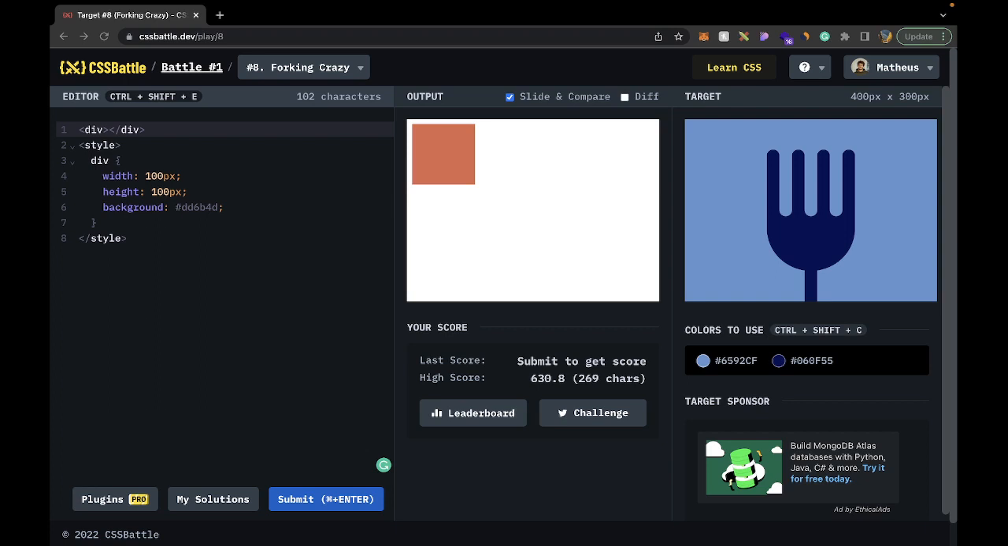Hello and welcome to the 8th episode of the CSS Battles walkthroughs. Today we're doing Forking Crazy, an amazing name for an amazing challenge, I think, where the challenge is to recreate this amazing fork here on the right. Let's get right into it.